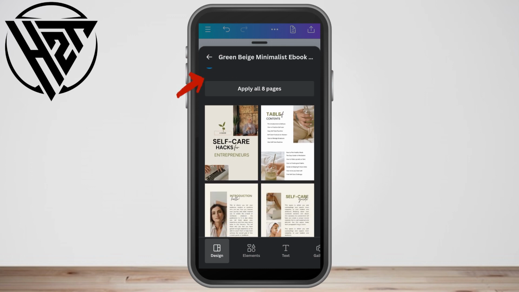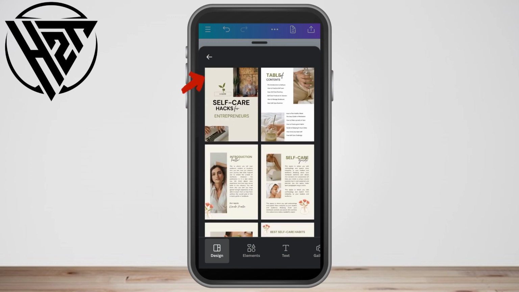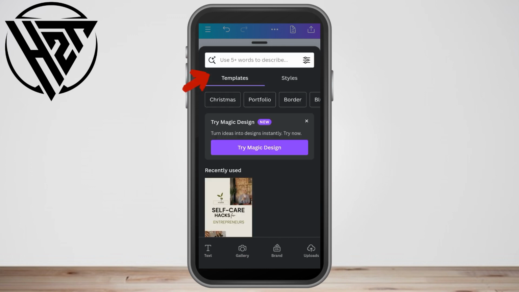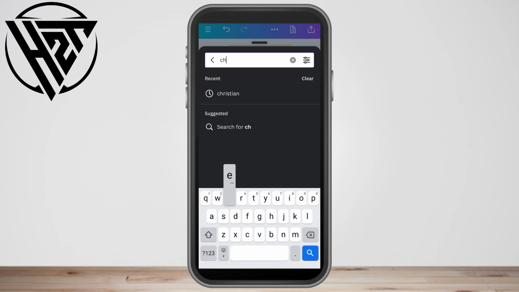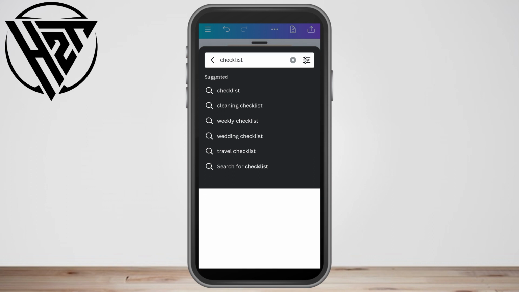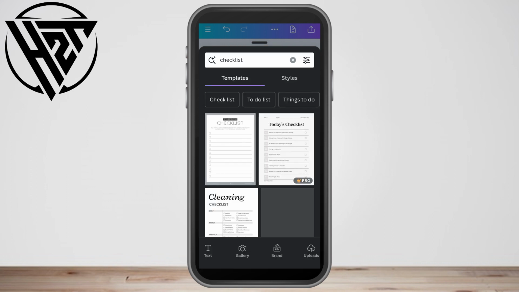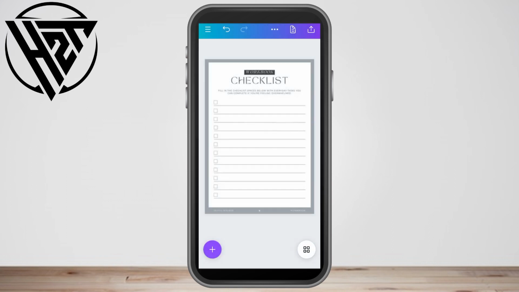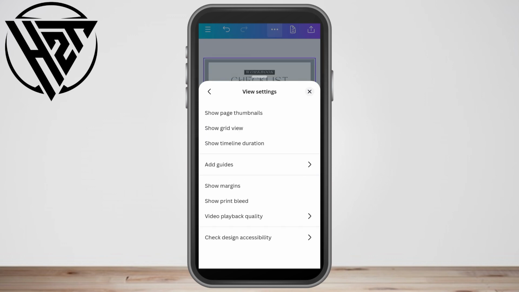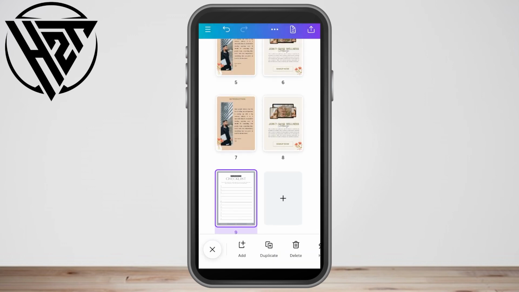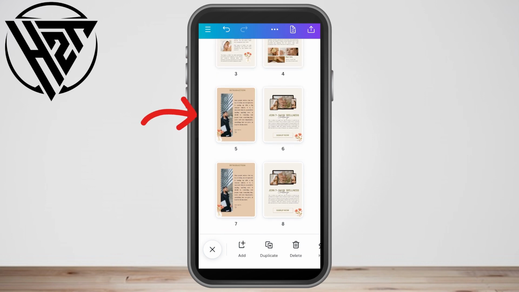For design, you just have to tap the back arrow again, search for checklist, and then click the search icon or the magnifying glass here. Then you will see tons of checklist designs, but you have to look for something that is free. For example, this one. And to view it again, you just have to do the same thing: three dots and then show grid view. And this is what it looks like.